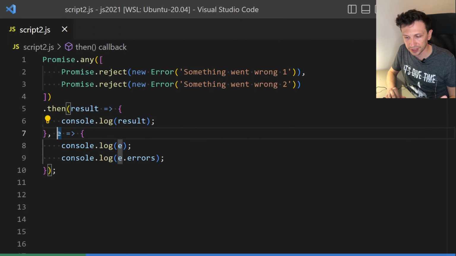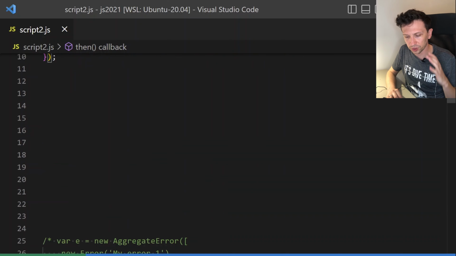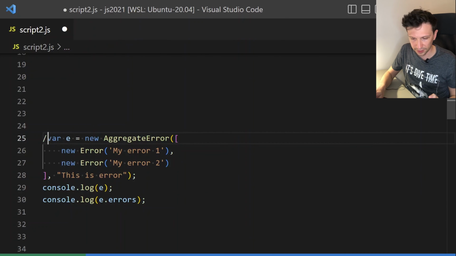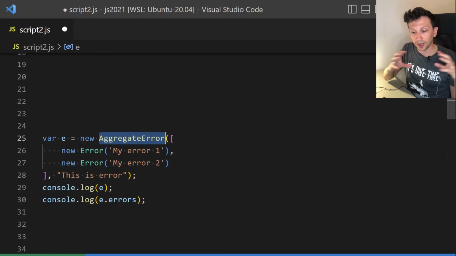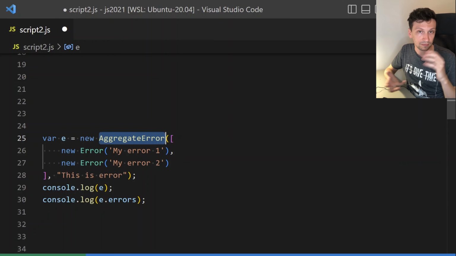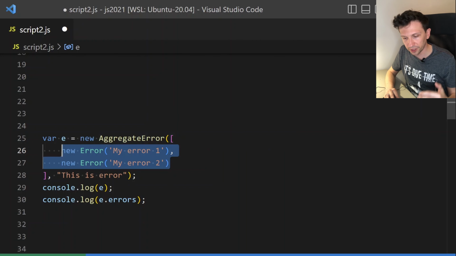In this case, you can see we have 2 different errors, like 'something went wrong' and 'something went wrong too'. We don't know which error should be there, and that's why the JavaScript committee came up with a new type of error. It's called AggregateError. You may see an example here. As you can see, it's E. It's an AggregateError, and it aggregates a list of different errors. In this case, I came up with two errors, my error 1 and my error 2.